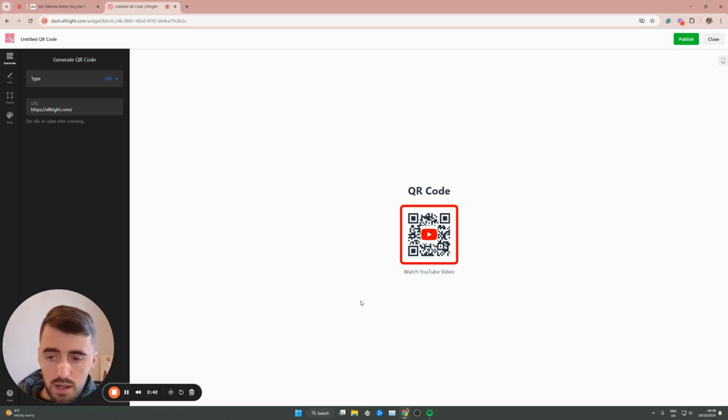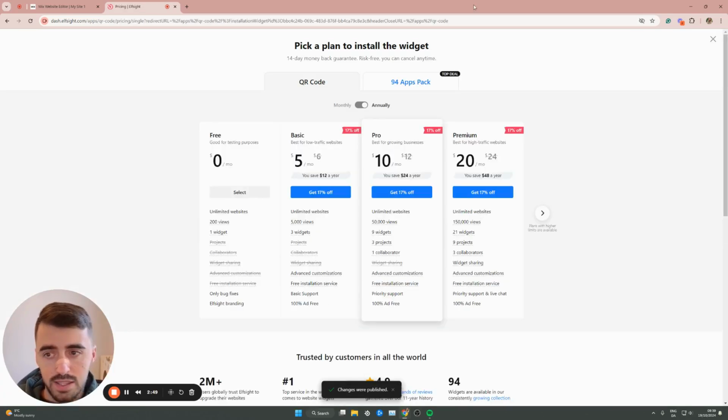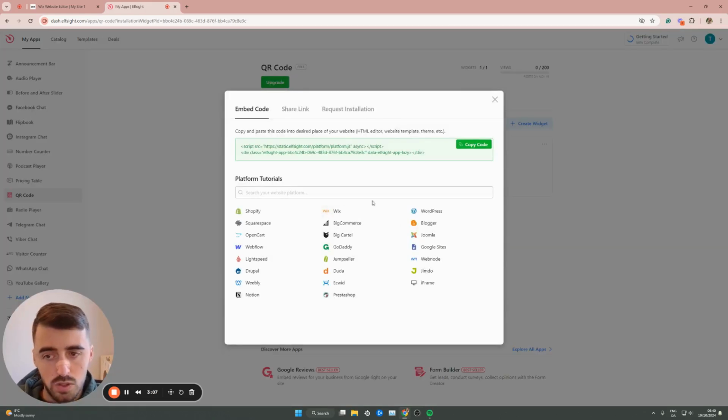So once you're logged in, you will see your QR code right here, and then all you have to do is click on publish in the top right corner of the screen right here. So go ahead and do that, and then this is going to take you to this plan selection page right here. Since this is the first widget that we're going to be using, we can opt for the free plan. However, in the future, if you do decide to use multiple of their widgets, you will have to opt for one of the premium plans right here. But for now, we're going to stick to the free plan. So go ahead and click select, and then this is going to take you to this section where you can copy the code of your QR code widget. So click this green button right here, and then head over back to your Wix website.